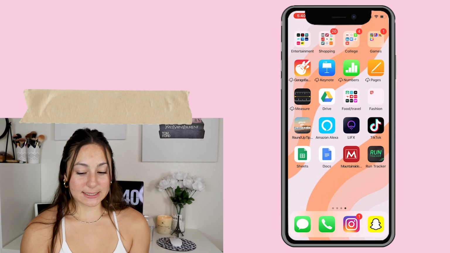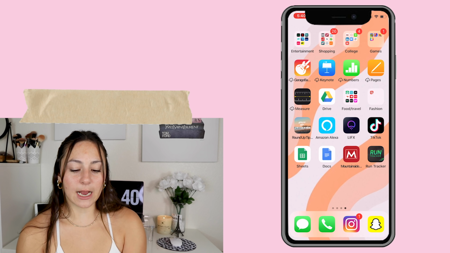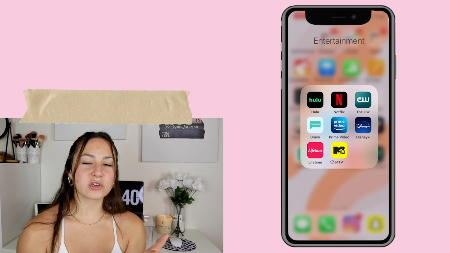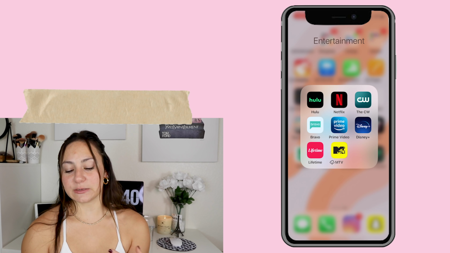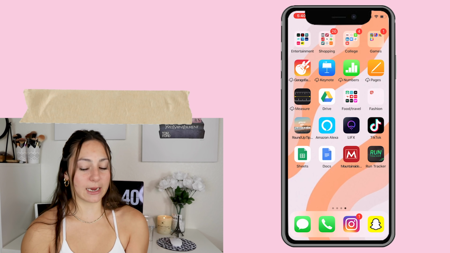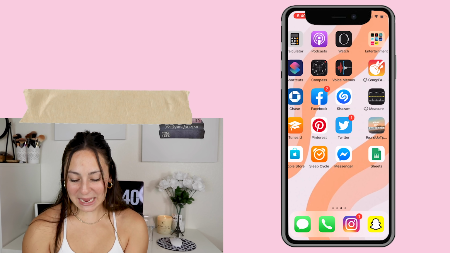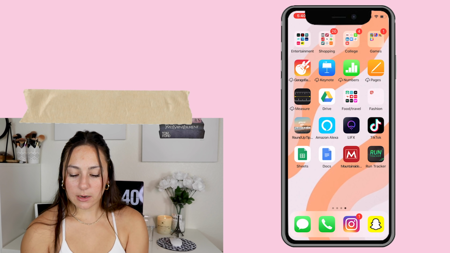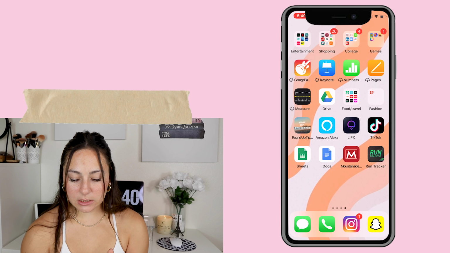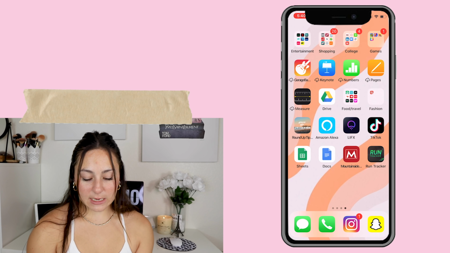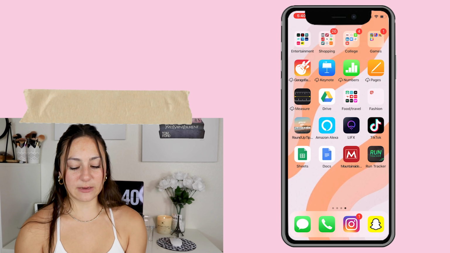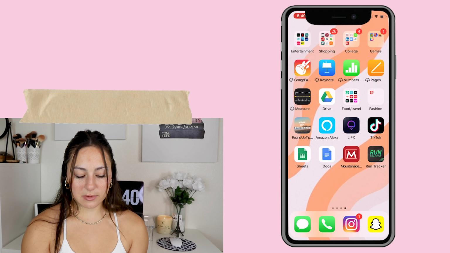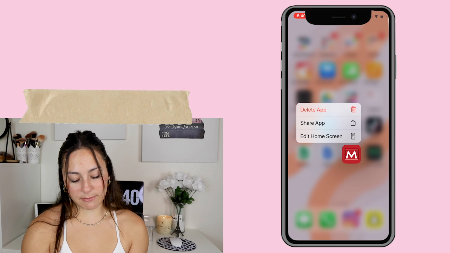Now, this is how I customize my phone. As you can see here, I have different folders, I guess you can call them, that I customize my stuff. So I have entertainment, shopping, college, games, photo, YouTube, food and travel, and some fashion here. So it definitely is just up to you. And then some stuff I just have laying around.